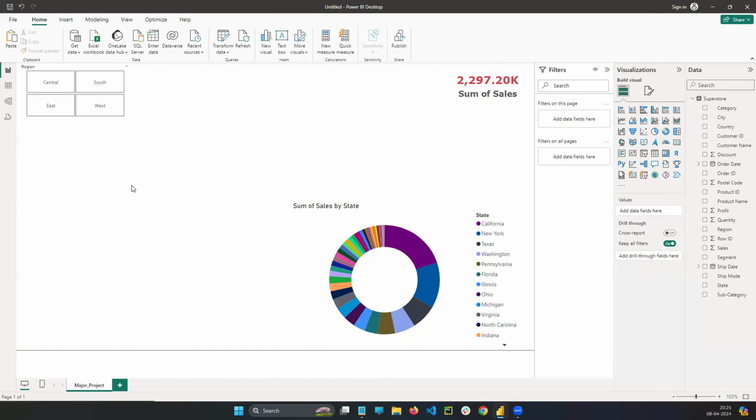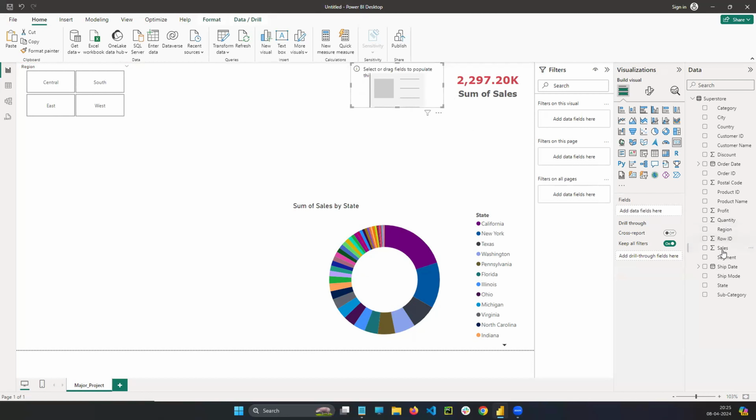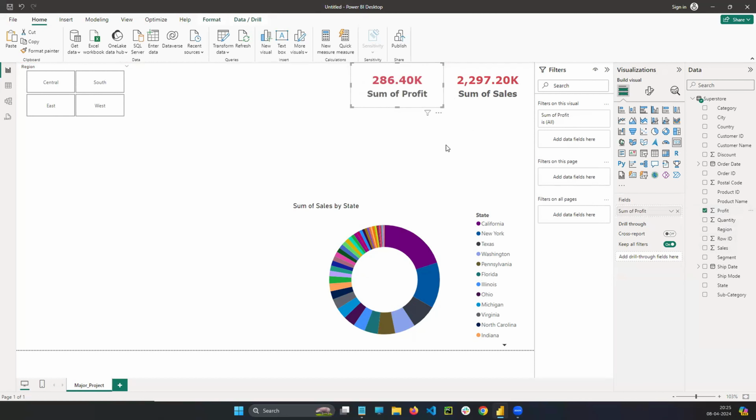Wherever there is a white area, paste it there and drag it to here. In the newly copied one, remove the sales and give the profit. Simple. See, same color, same text, everything is the same. Okay, profit. Sum of sales, sum of profit.